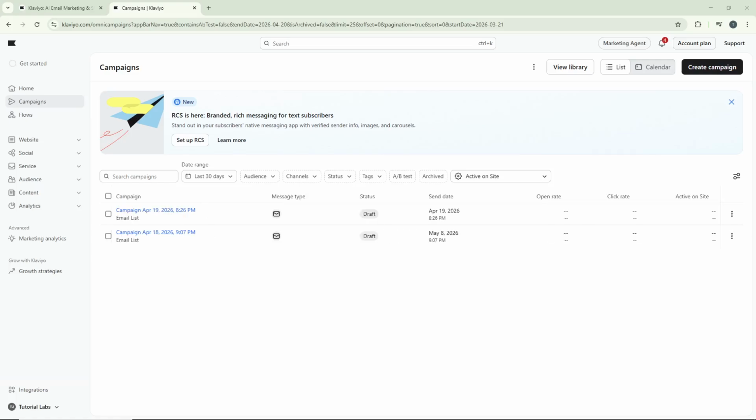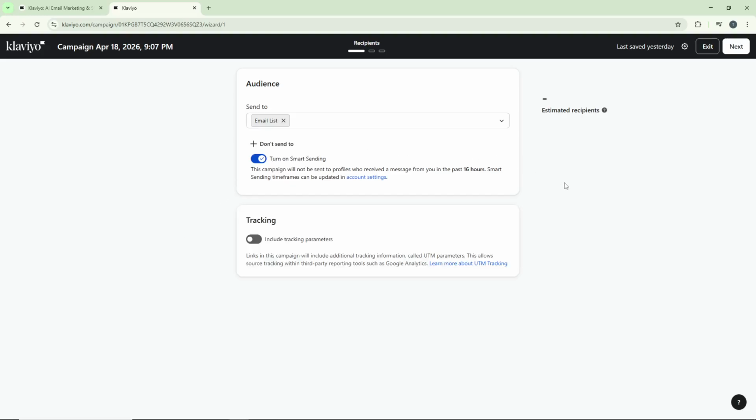After clicking Campaigns, you'll see a list of all your existing campaigns. From this list, click on the campaign you want to A/B test. Make sure you select a campaign that you believe has room for optimization, whether that's improving open rates or click rates. This will open up the campaign details and give you access to all the editing options.